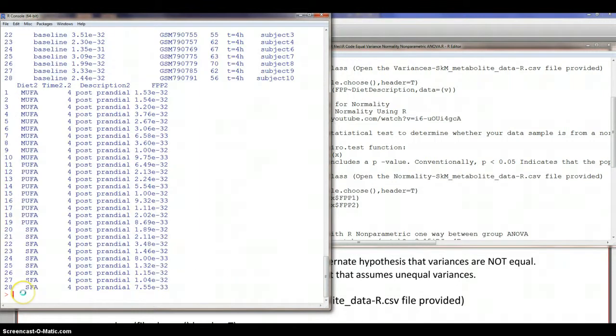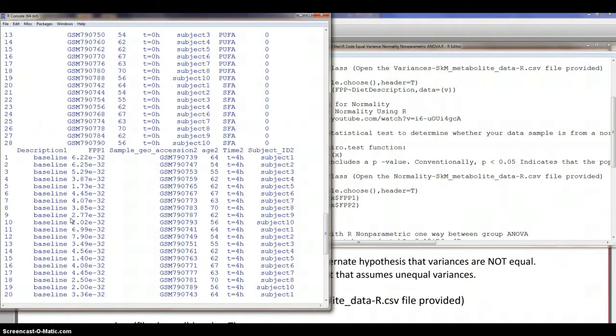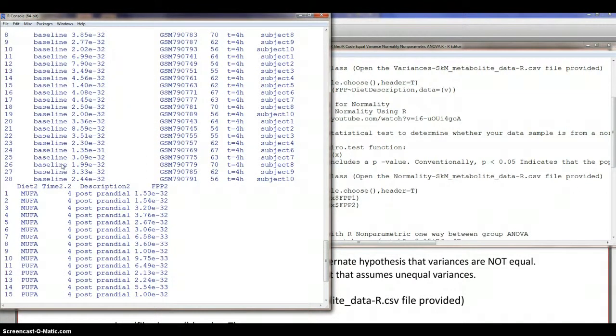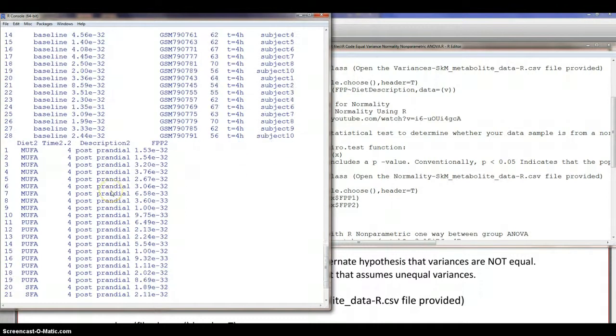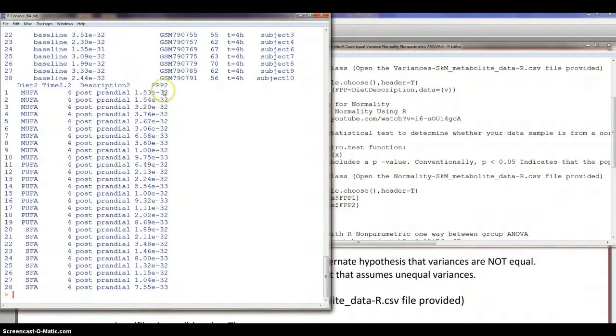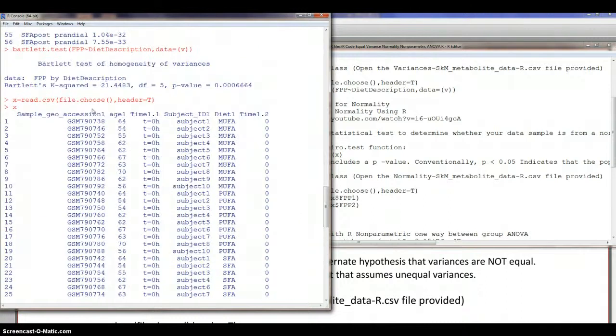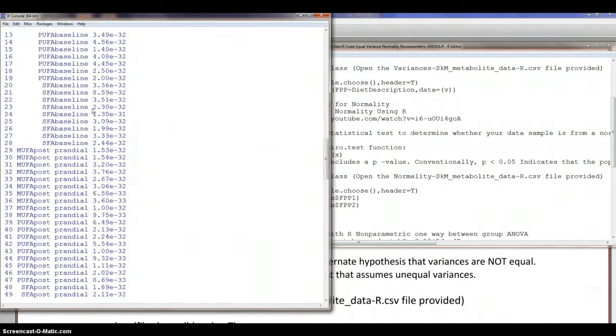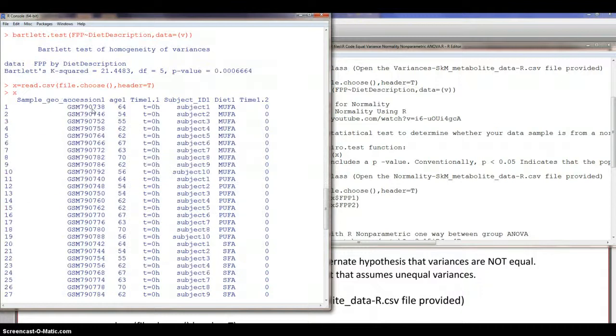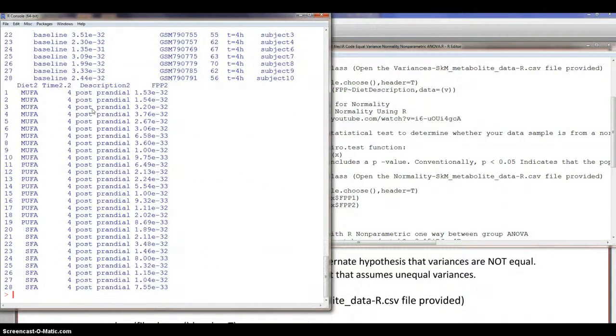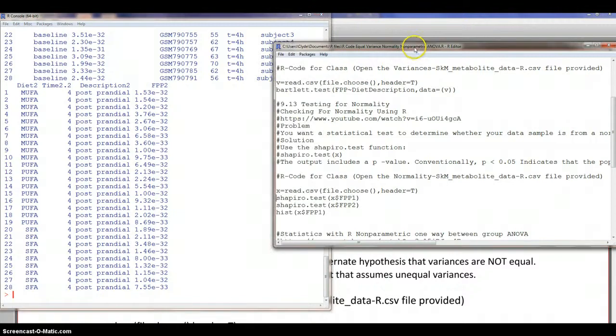So this is the same data set except I split it so that there's a description one for the baseline and a description two for the postprandial. I named all the postprandial columns with a 2. So you see we have FPP2 and FPP1 in this case. So in the table above, it was all in one sequence. Okay, so everything depends upon how you have your table set up.